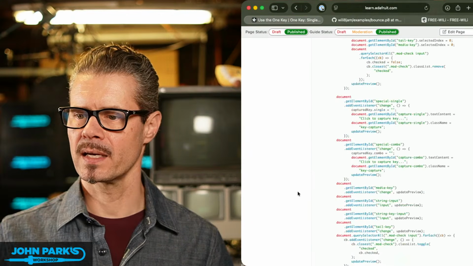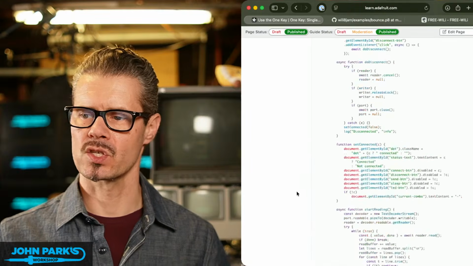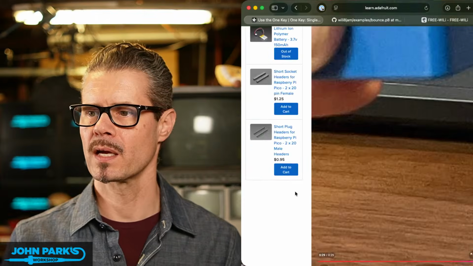And is that it? Yeah, that's the bottom of the page. That's the end of the guide. So go check that out if you want to make your own.